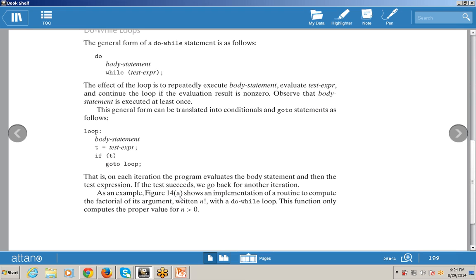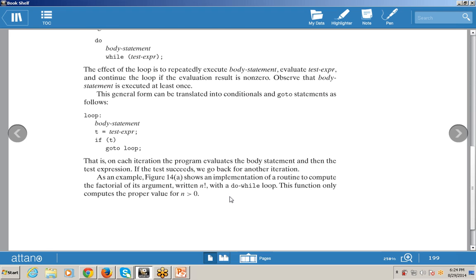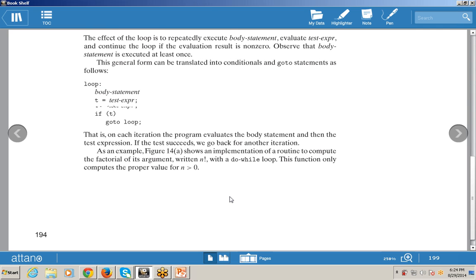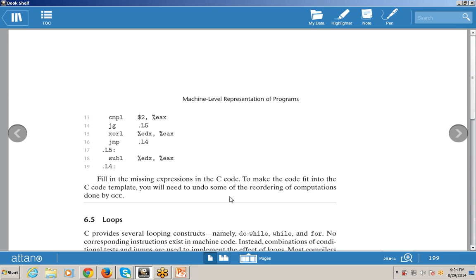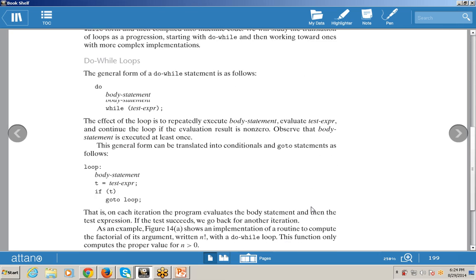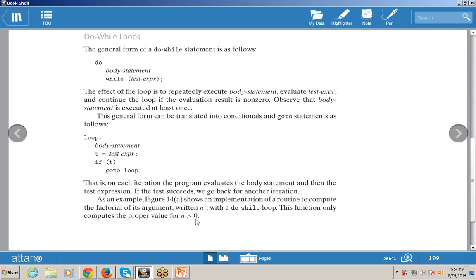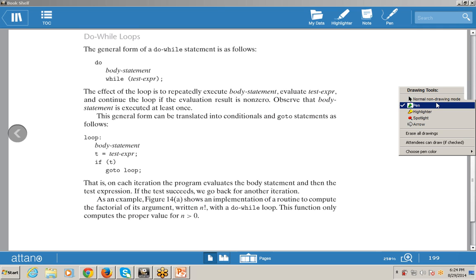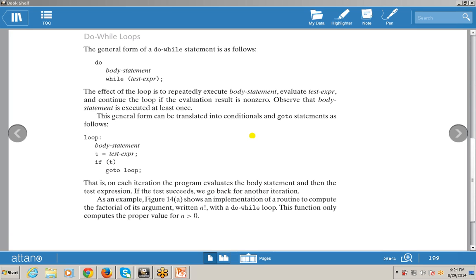As an example, figure 4.8 shows an implementation of a routine to compute the factorial of an argument. This is the example for finding the factorial of an argument. Factorial means, if there is an n factorial, say 5 factorial. Suppose there is a 5 factorial.